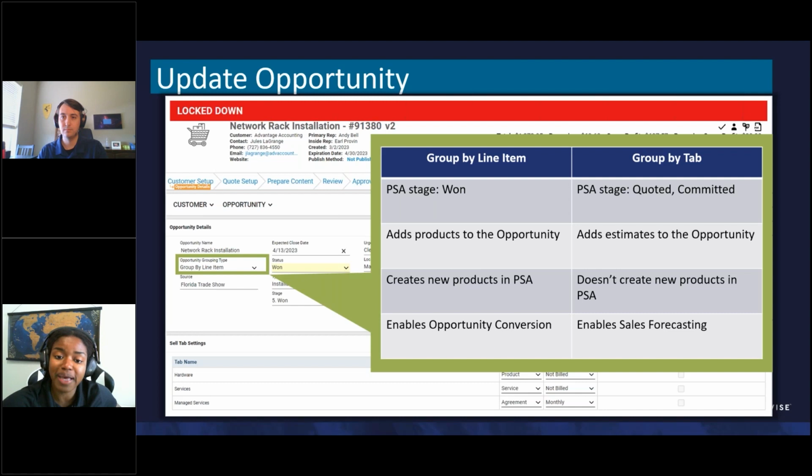And that's because group by tab adds estimates to the forecast pod, whereas group by line item adds products to the opportunity forecast pod. And this is really important to know the distinction between, because if you're still in the estimate stage, your customer hasn't actually signed the quote, you don't want to create new products, and you don't want to add new products that were perhaps sourced from the e-commerce site because your customer hasn't confirmed that quote yet. But if your customer has confirmed the quote, you'll want to use group by line item so that you do create new PSA products.